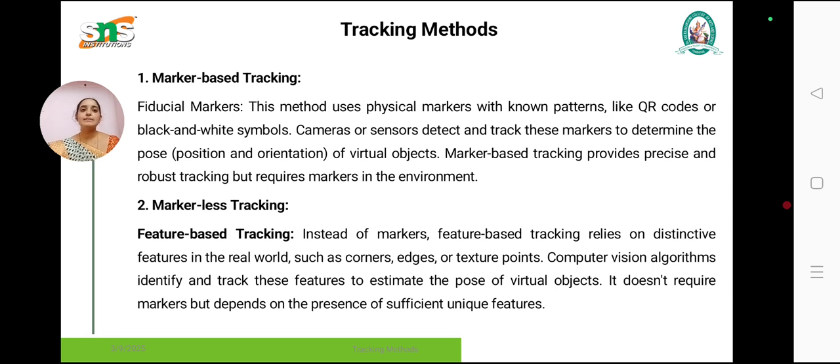The first one is the marker based tracking method. This type of method uses physical markers like checkerboard patterns, QR codes, or black and white symbols. These are defined as markers in AR.